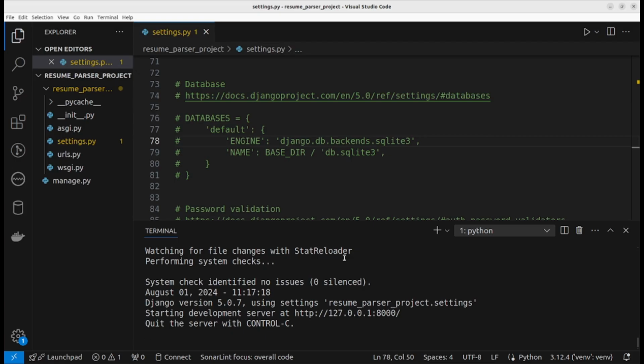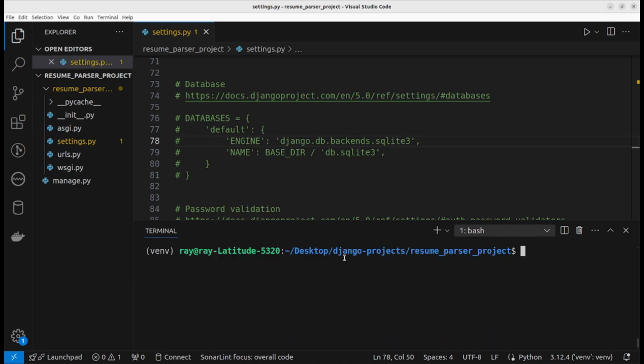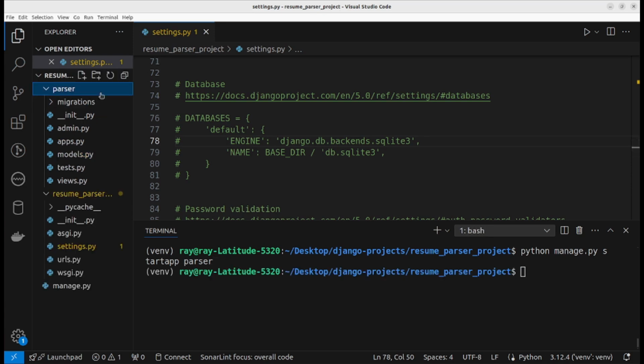Within the created project, we are going to create an app to isolate the ATS functionalities. An app is a way to isolate a specific group of functionalities in a project. In a Django project, you can have multiple apps. So let's create the first app. python manage.py startapp parser. The name of the app we intend to create is parser. As you can see, a new directory has been created by Django.